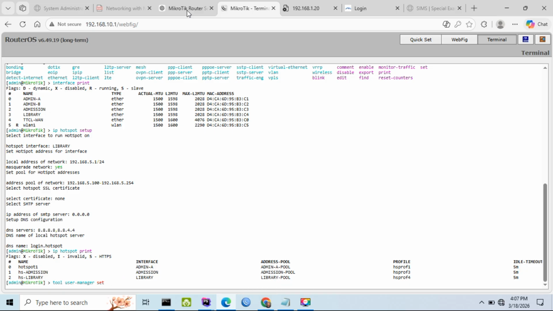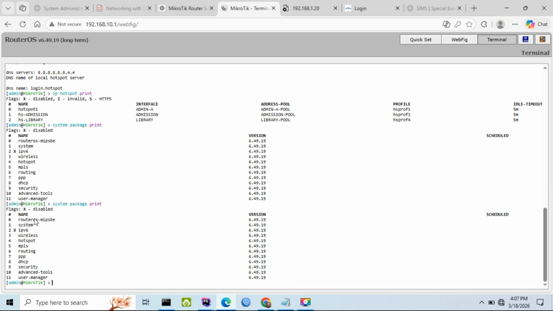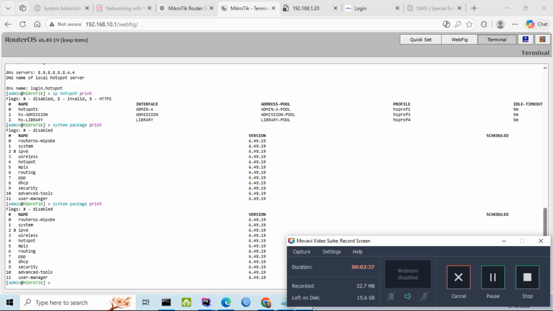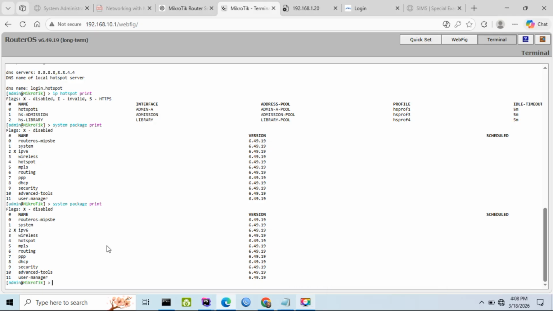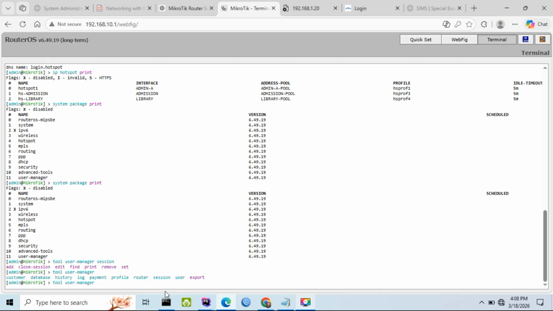I'll use a system package called user manager, and the user manager will manage users like RADIUS in other routers like pfSense. You can install the package if it is not installed. If you want to see if a package is available, you have to use system package print, and you can see the package is available. And now we are going to set it.